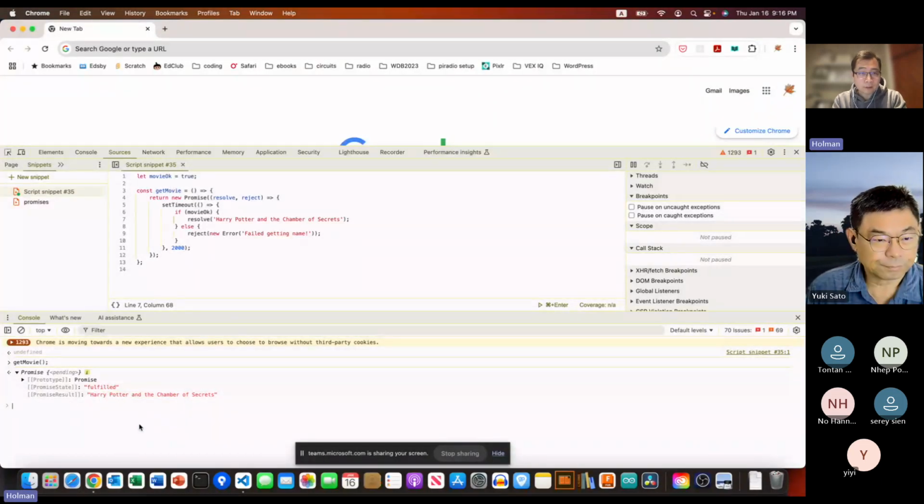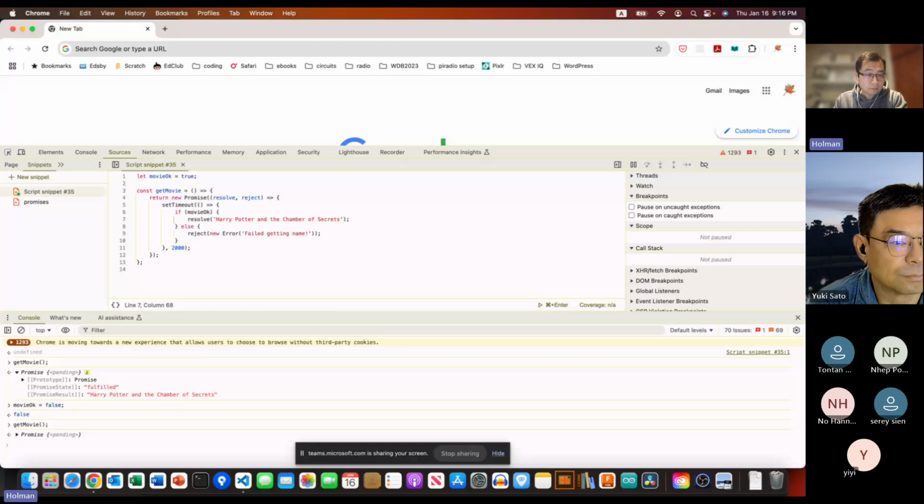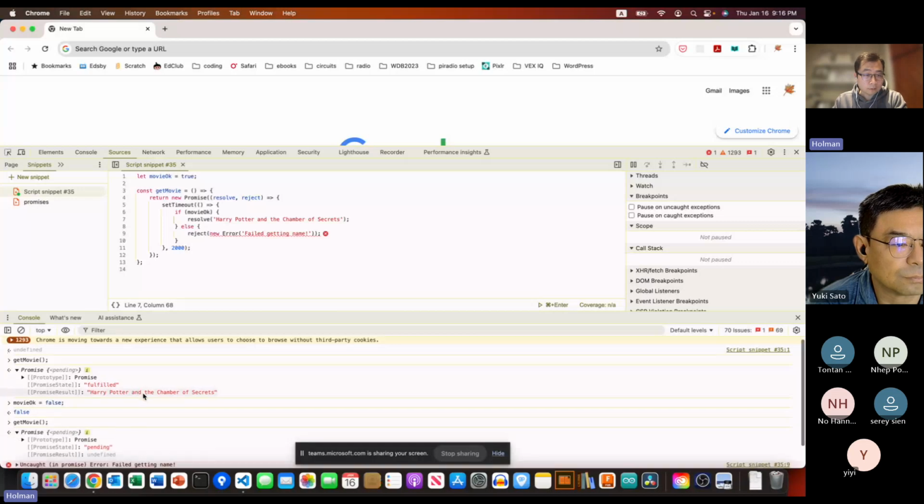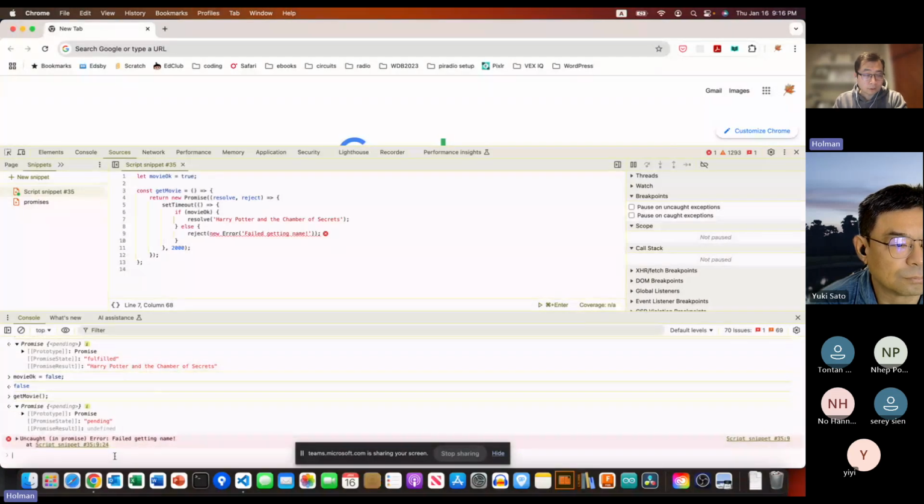But if I set it to false, and I call getMovie, oh, it takes some time because it takes 2 seconds, right? It takes 2 seconds. Okay, after 2 seconds, it failed, and the error is the failed getting name message.